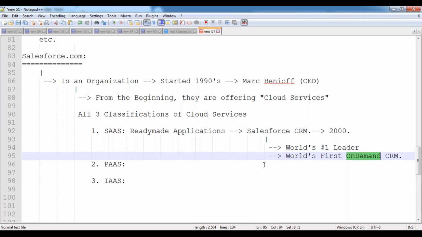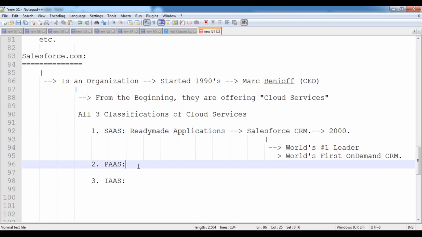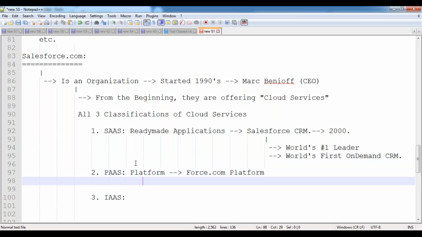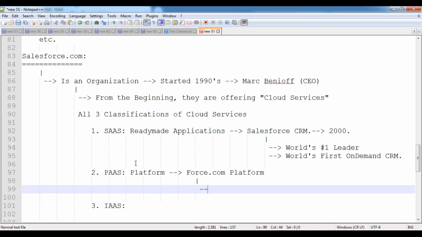Now, they are not only offering Salesforce CRM. Sometimes we can raise a question: sir, I don't want CRM, I want banking. Then what can we do? I want a finance application. I want a pharmaceutical application. What can we do? At that time, we can build those applications on our own. So Salesforce is not only offering that SaaS, they are offering the platform also. Salesforce is offering a platform called the Force.com platform. By using this Force.com platform, we can build our own custom applications.